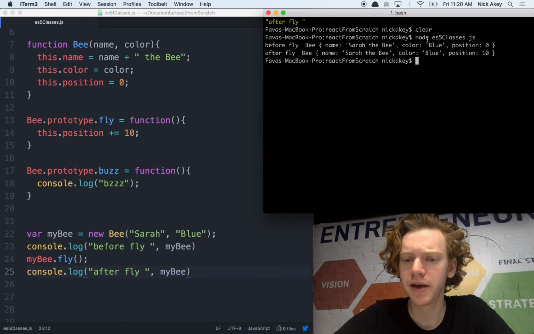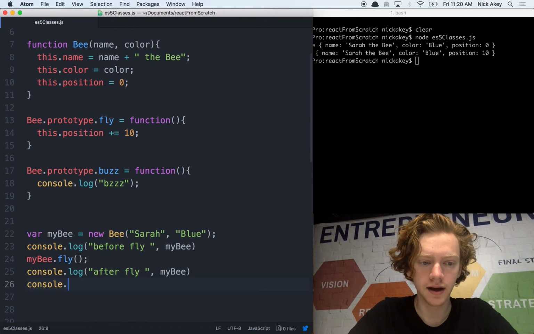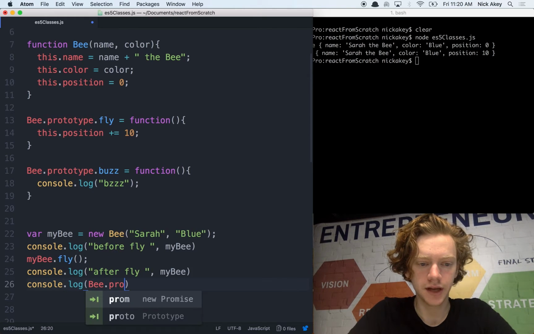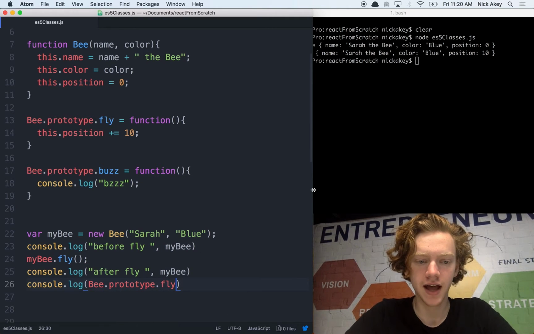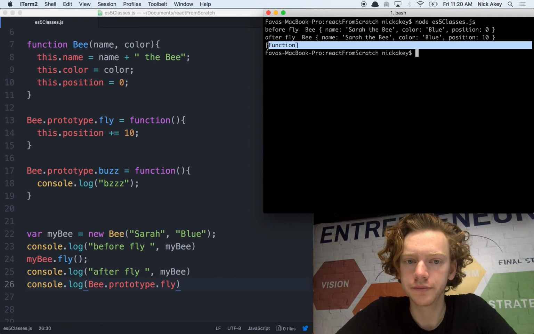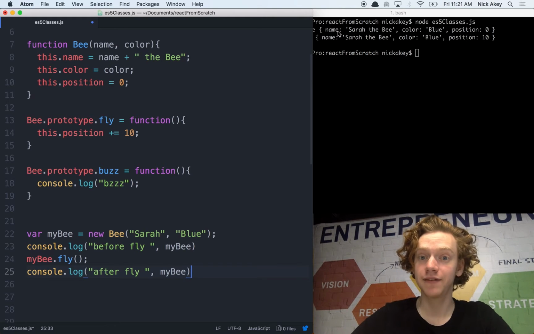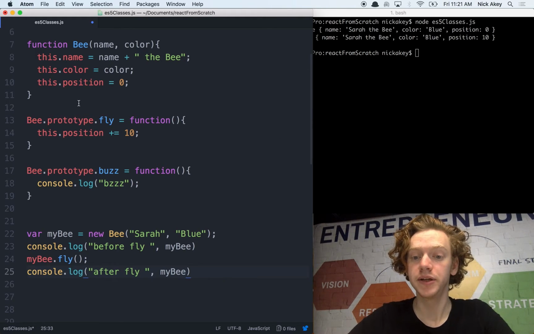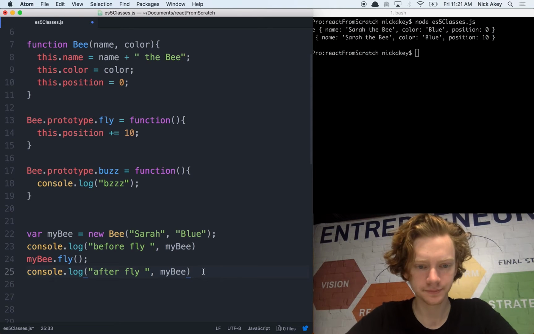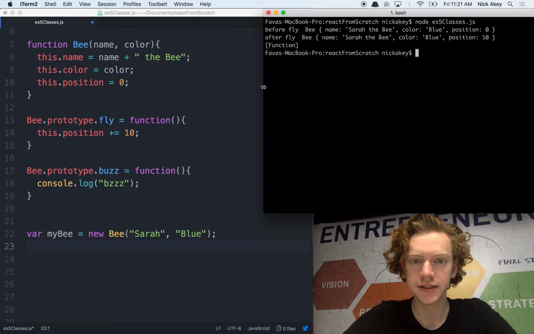But notice there's no fly method directly on this object. That's because it is on B.prototype. If we do B.prototype.fly, we're not going to invoke it, but we'll just see here that it is a function. So it's actually on the prototype object, and every instance of B has instructions: hey, if you can't find your property on yourself, go look on B.prototype.